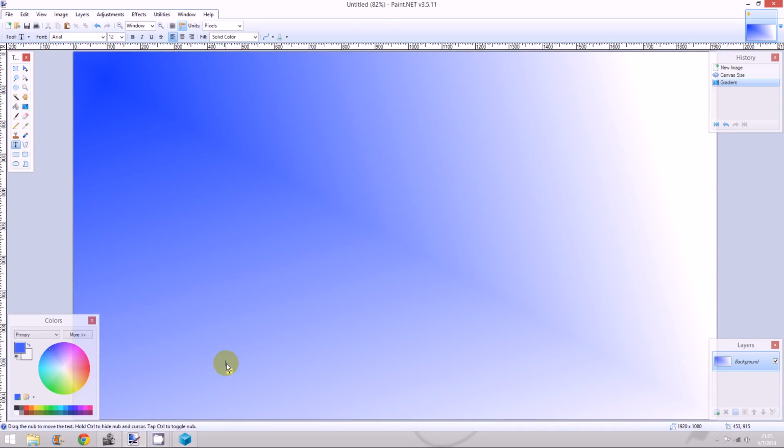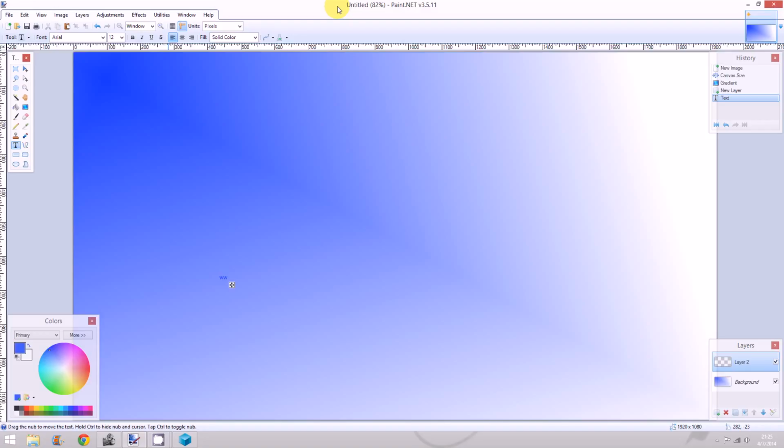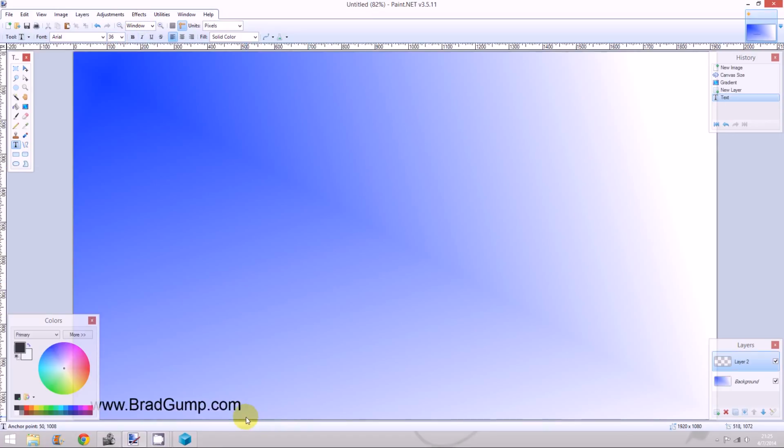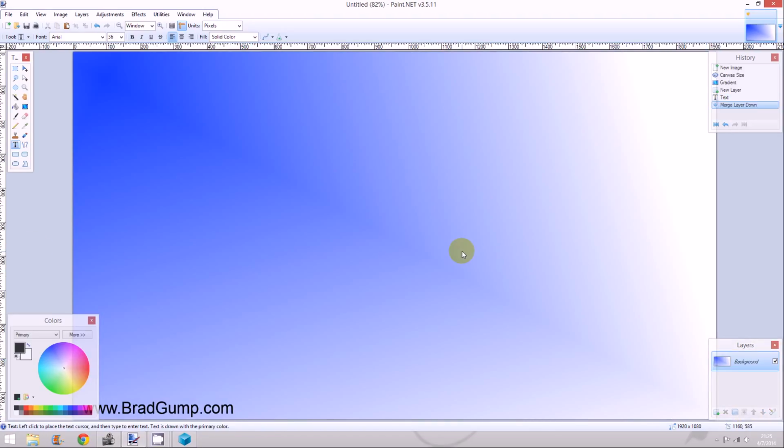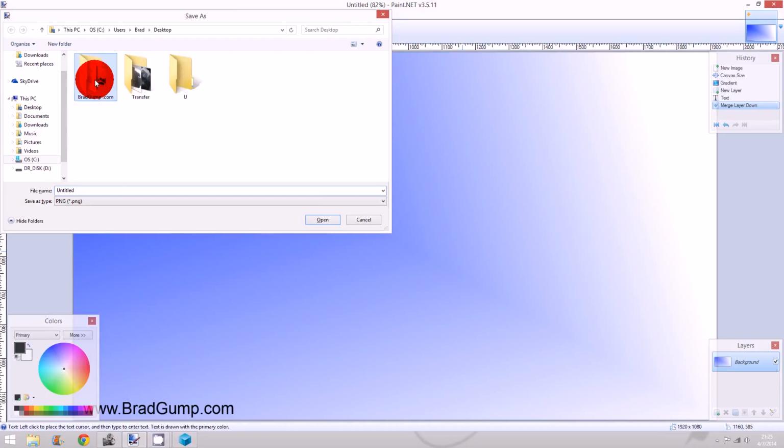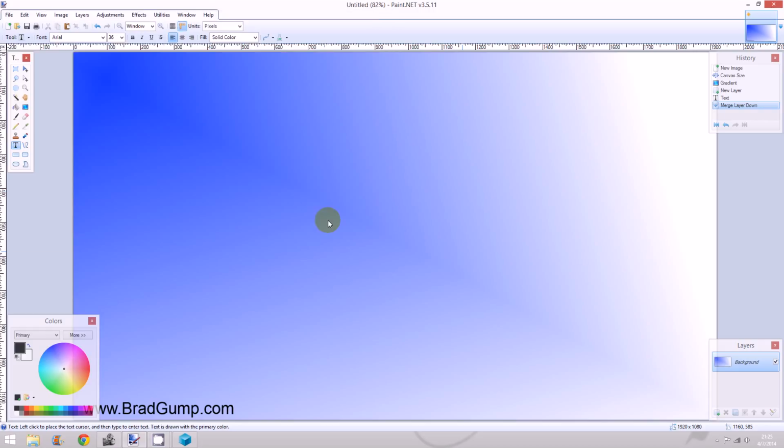Enter in your text like so. Actually, let's do another layer, it's easier. You can type in bradgump.com, do it in black. Increase your font. Position that like so. I'm doing this as fast as I can so that I don't bore you. And I'm also using shortcut keys. I'm just going to put that in there. It's a PNG file. Okay.